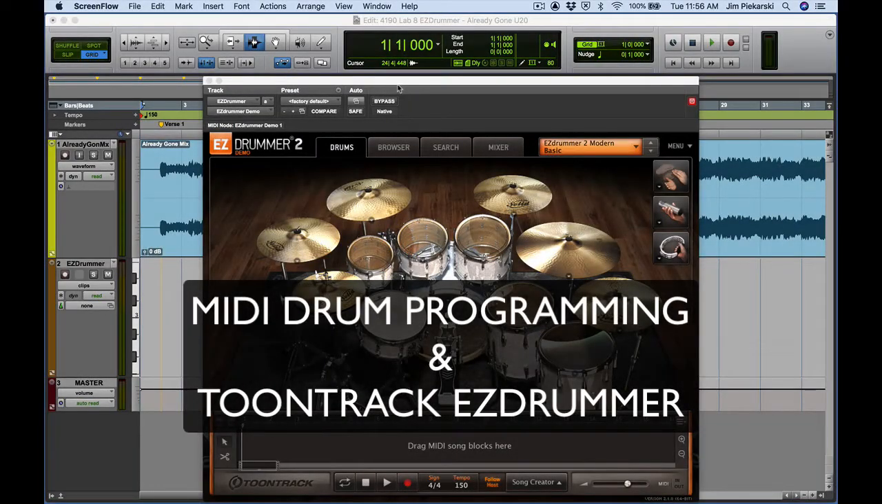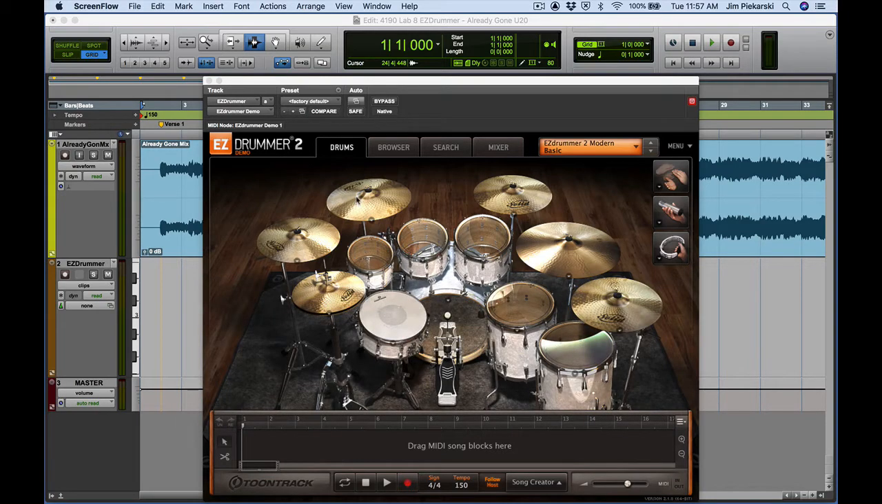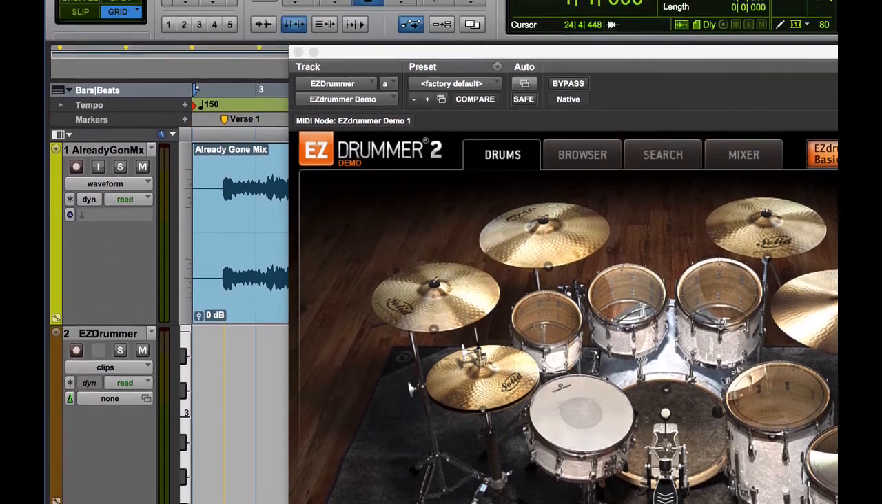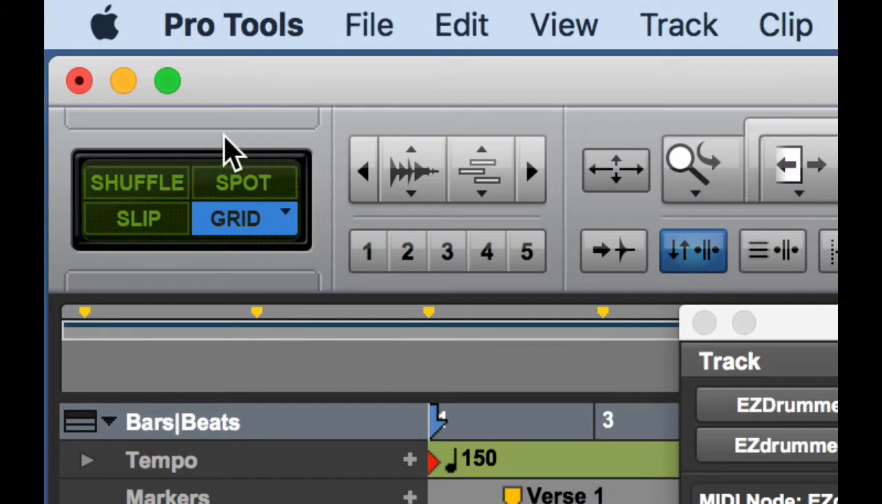In this video lesson, we're going to continue our MIDI drum programming using EZDrummer, and we're going to begin building out the track, dragging and dropping MIDI patterns from EZDrummer's browser into the stereo instrument track. Before we start, I just want to stress that it's important you work in grid mode when you are dragging and dropping patterns. Really important there. You definitely do not want to work in slip mode. Please work only in grid mode.